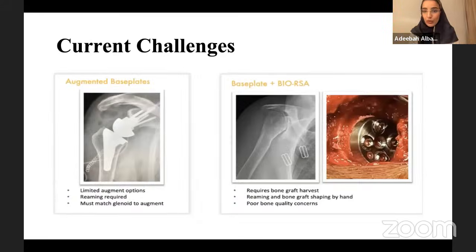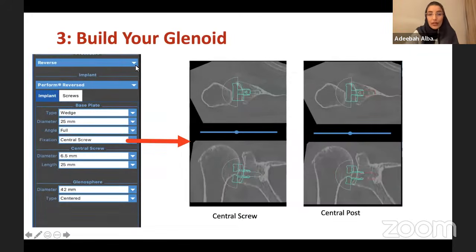And on the other side, when you put the bio-RSA, which is the bone graft that you take from the humeral head itself, it also has some challenges that require graft harvesting from the humeral head. Sometimes the humeral head is also deformed, so you can't take it from the humeral head itself, and the quality is a concern. Then, knowing all this, going back into your glenoid, building your glenoid has to be based on the option that you want to work with.